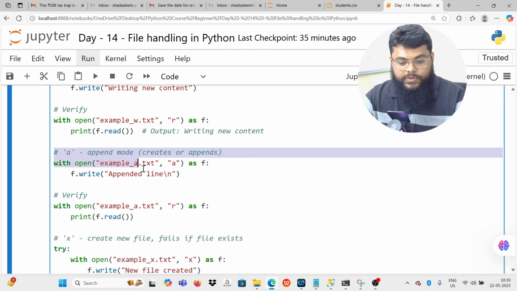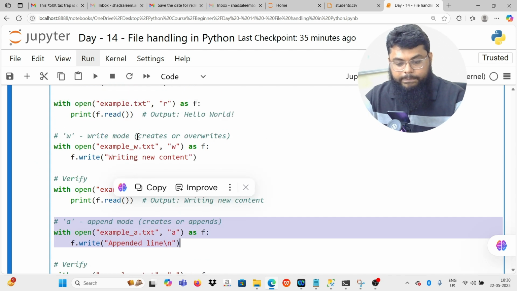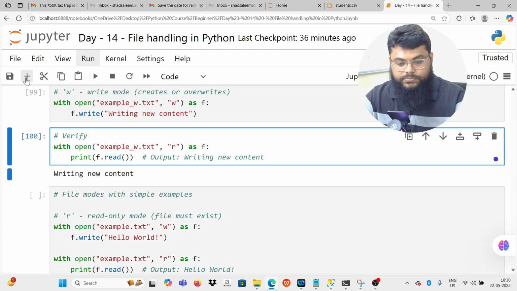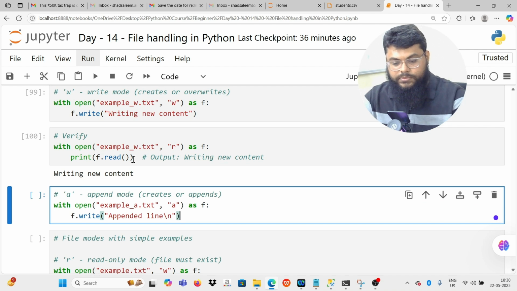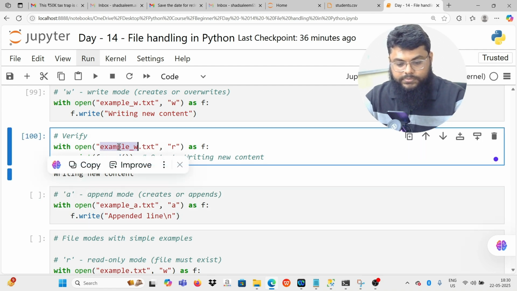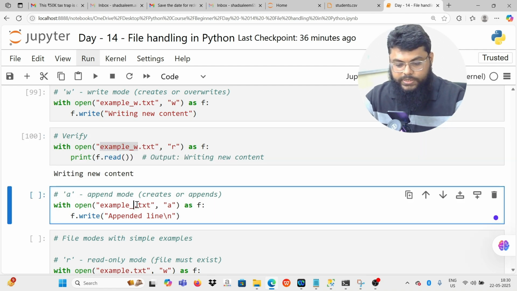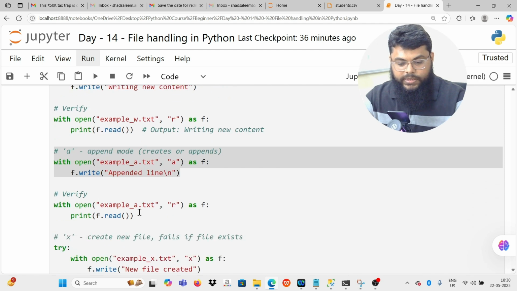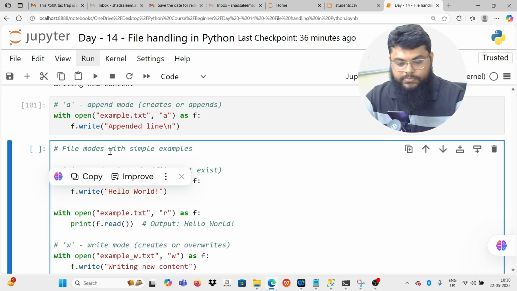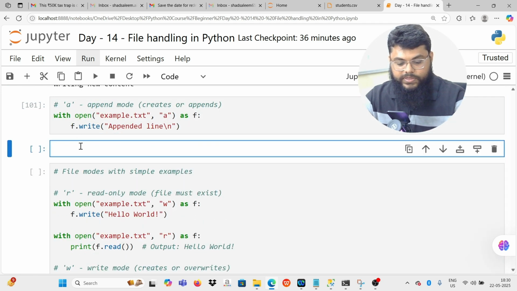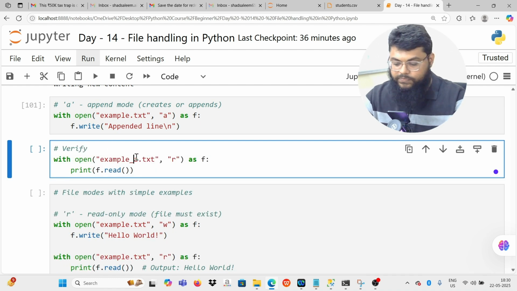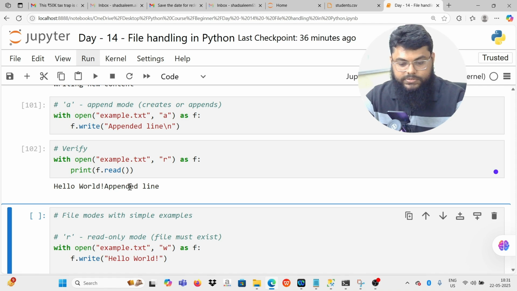Now A, when you use A, it will append. So let me append the text to example.txt. When I append, I can read my file to confirm whether I have appended the text or not. Here you can see we have successfully appended.